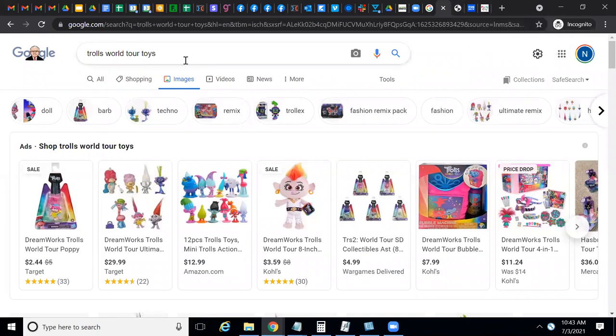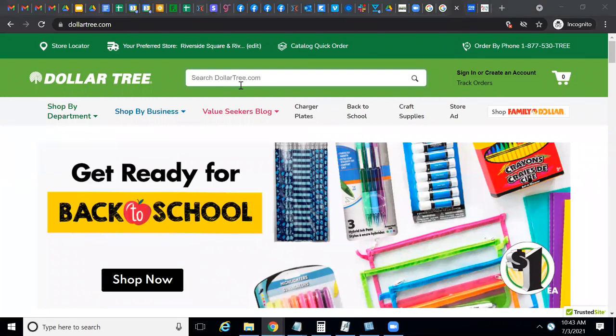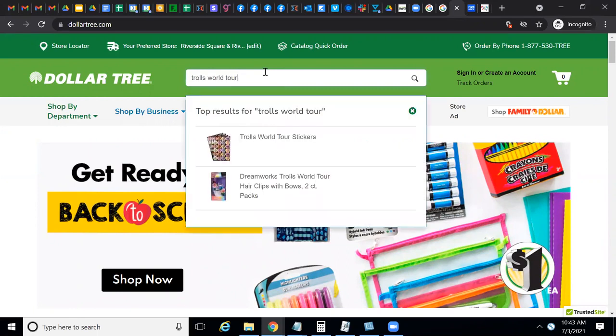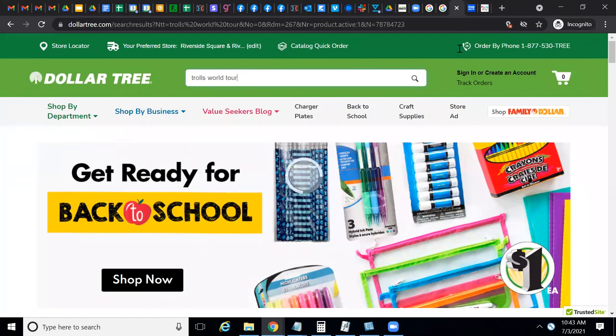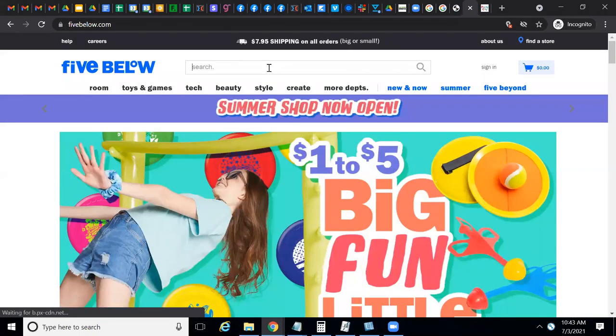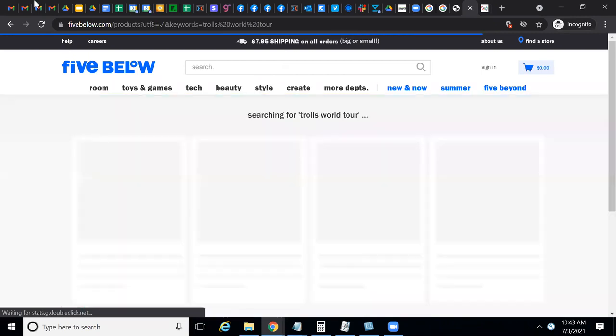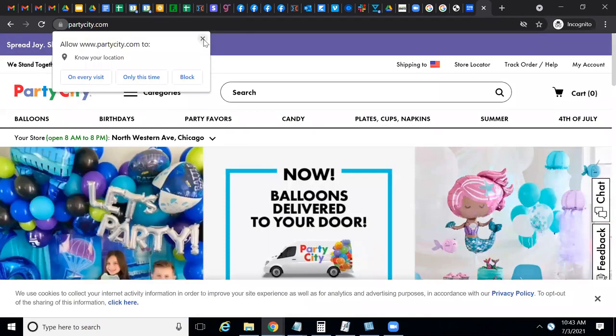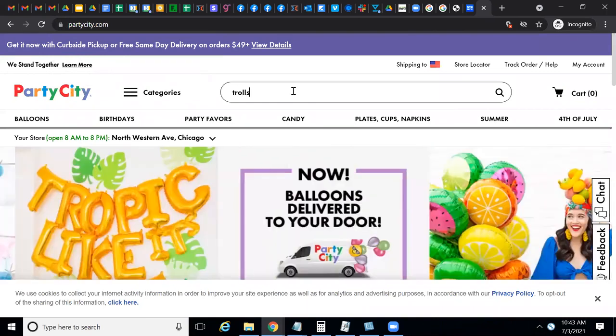So Google search by the exact name of your entire product, whatever it happens to be, put all the words in there, click search, search by image, and you can also search by shopping sometimes. The next thing we're going to do is see if we can find any Trolls World Tour. Let's see what's on the Dollar Tree for Trolls World Tour. Then we're going to go to Five Below and see what's over there, Trolls World Tour on Five Below. And then last but not least, we're going to go to Party City, and I'm going to type in Trolls World Tour.